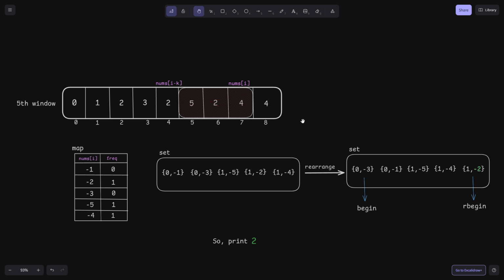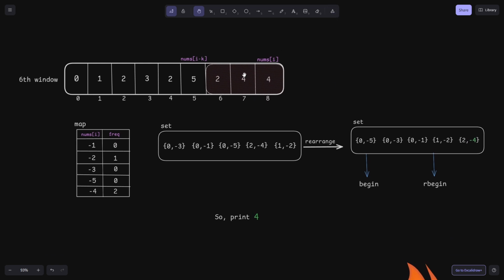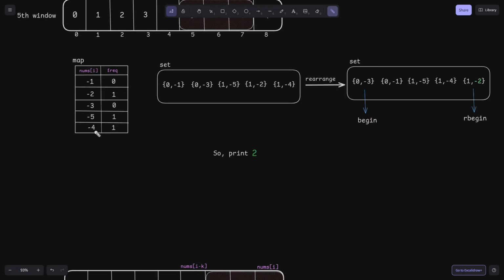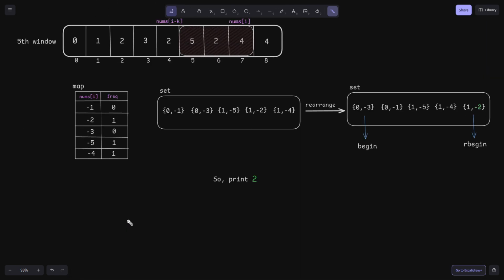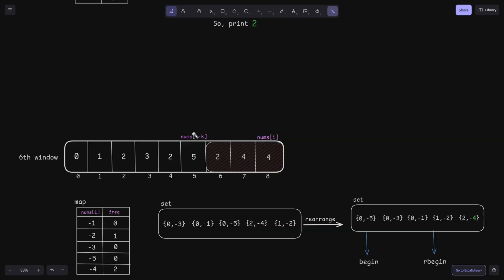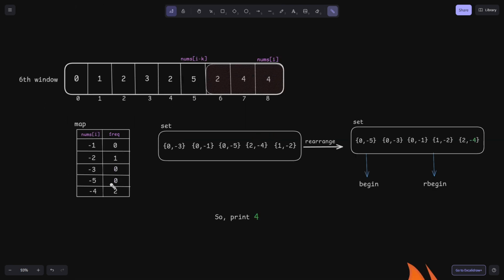And finally we will move to our last window, that is the sixth window. So here this is the sixth window, right? And in this the fourth element is getting added and this 5 is getting removed. That is, we will say a MP of minus 4 plus plus again. That is, the count will get increased from 1 to 2 here, and similarly the 5 is getting excluded. So since earlier -5 count was 1, now it will get 0 like this.